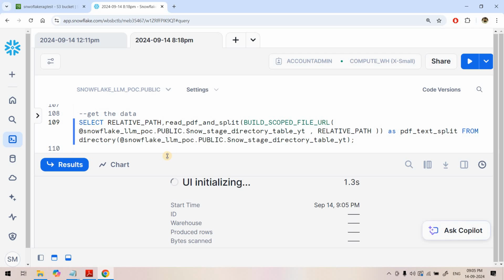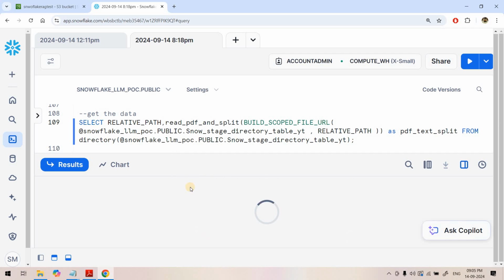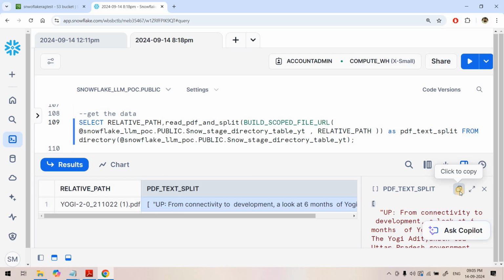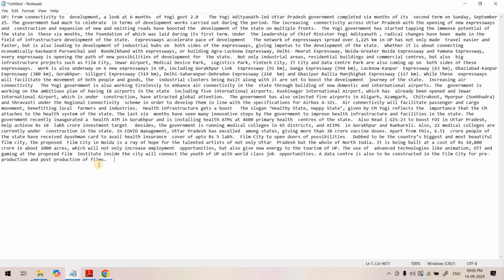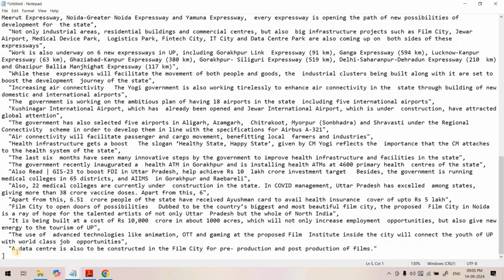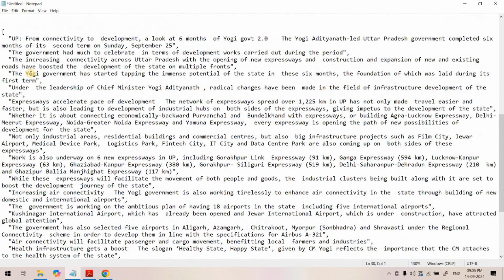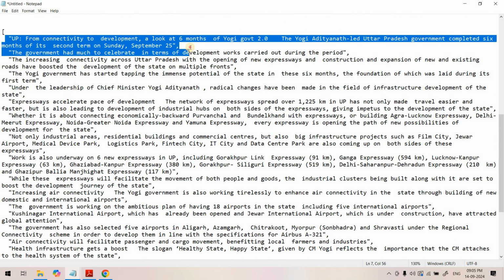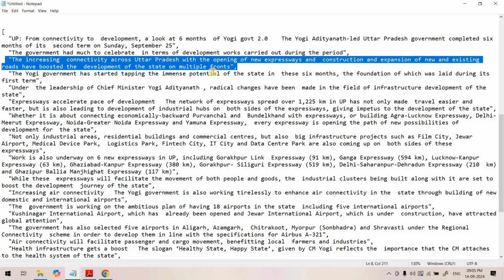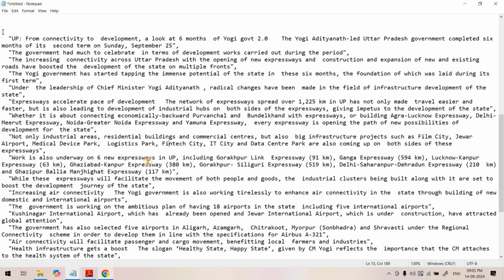So I will run this one. Now this time we should be getting chunked data as array elements, right? So here if you see, the relative path is the same, but if you check the PDF text this time, if I hit enter and put it here, we are getting an array, right? Here the array starts and here the array ends. In the middle, this is one sentence, here this is another one, and here this is another chunk. That way we have got multiple chunks from a single document.